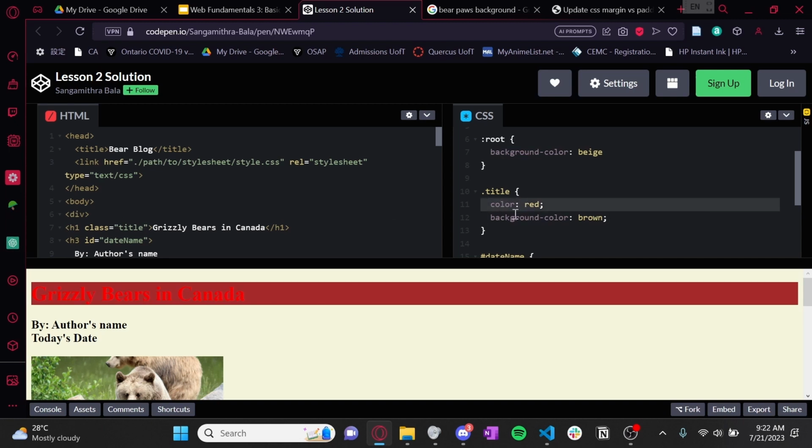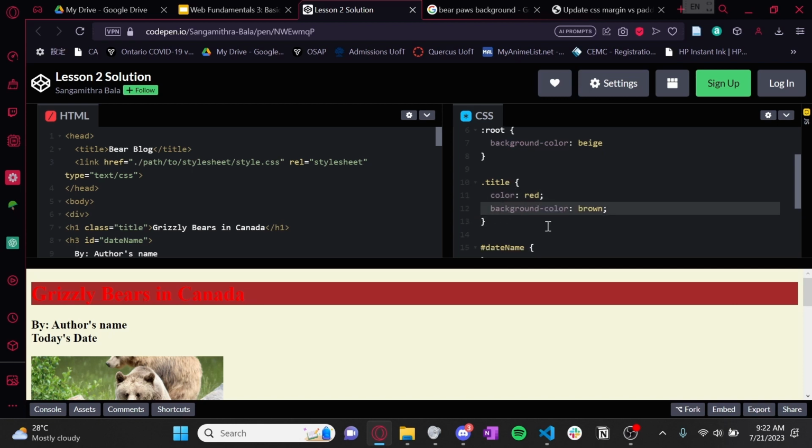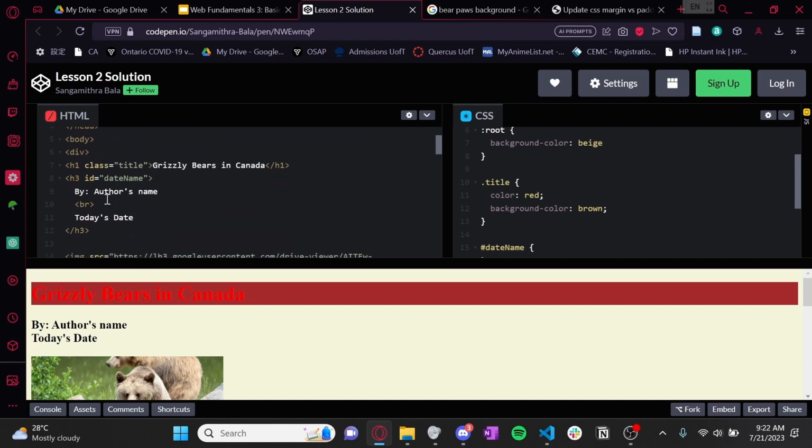Essentially, the color you can think of as the color of text in a Google Doc. And the background color is essentially just the color that's applied to the entire element over here. Now, you may notice that even though our text is only over here, the background color spans the entire row. And the reason why is because most tags will span the entire row by default.